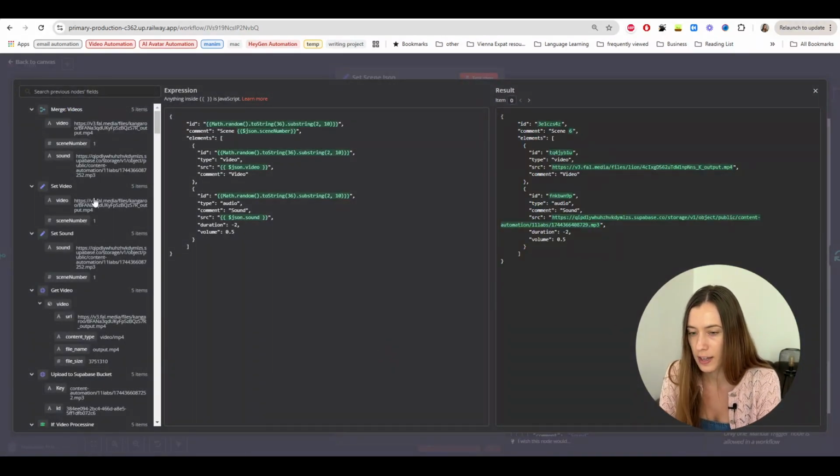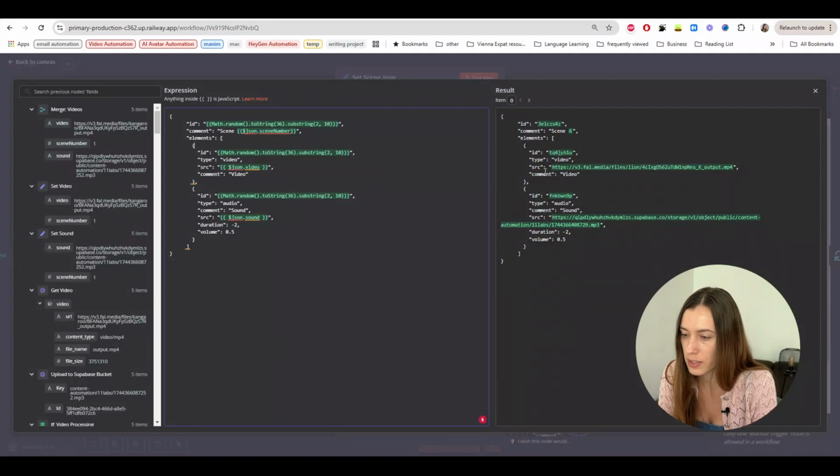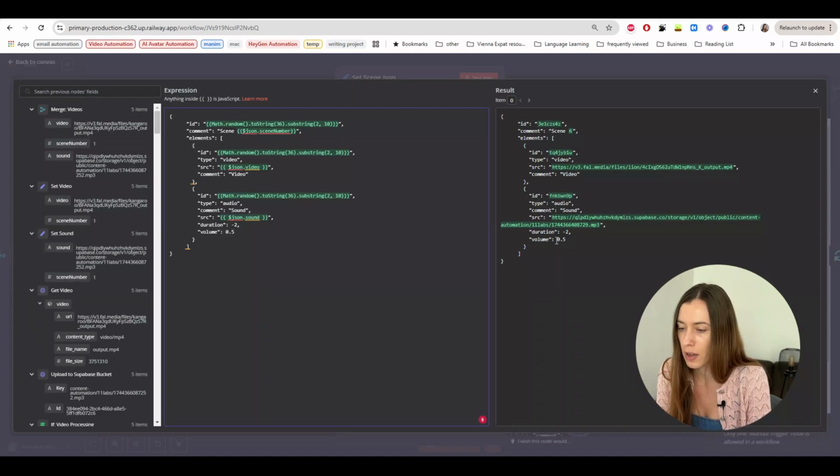So I set the ID for a scene. It doesn't matter which ID you use. I use scene, elements, ID, type, source for our video, and this will be the video URL. And then we also need a sound. So each scene has a video and background sound. This is what we want to render. And then for sound, it will be the link to this file, audio, comment.